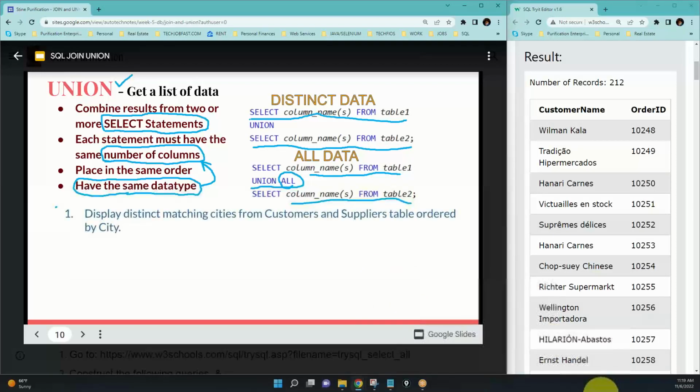Let's take a look at an example. Here's the first question we have. It's telling you to display distinct matching cities. So they want you to display only cities.